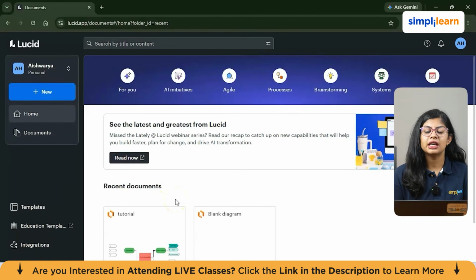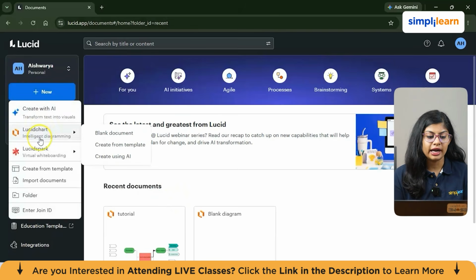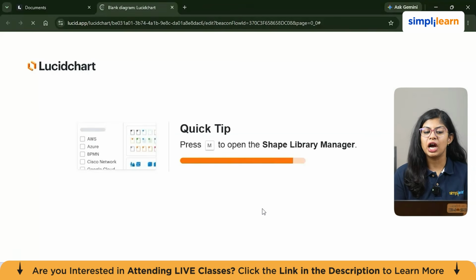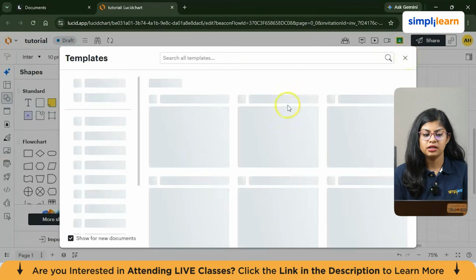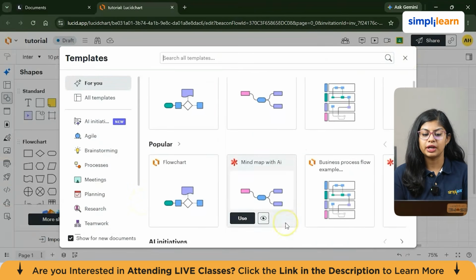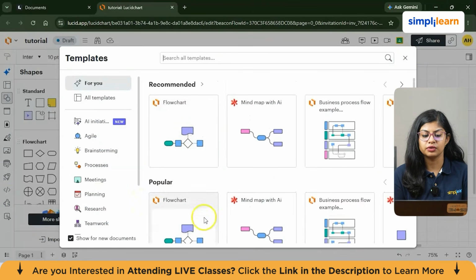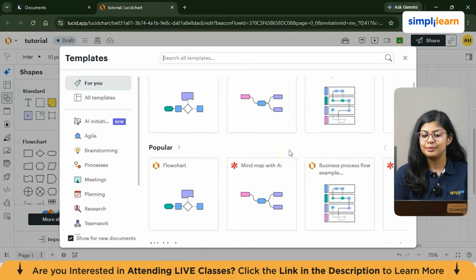Now I want to create a new blank document for this tutorial. So I'll just go to new and create a Lucidchart blank document. Once the chart is loaded, I recommend you immediately rename your document. So let's say tutorial, and there will be a lot of example templates that you can use. Either you can go with a flowchart, mind maps, etc.